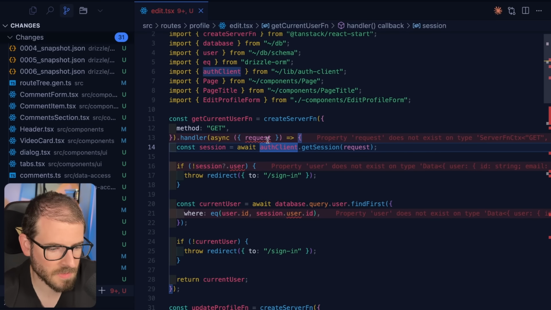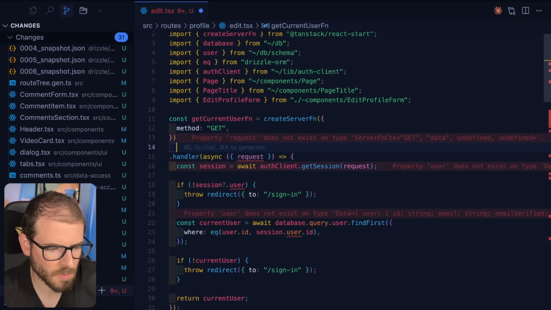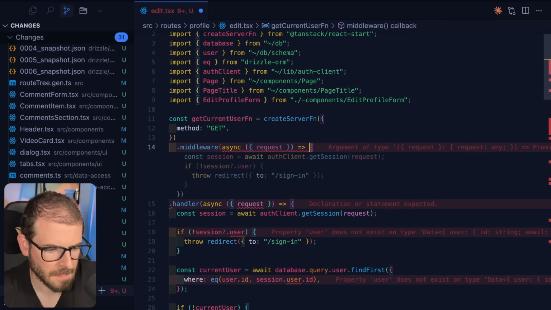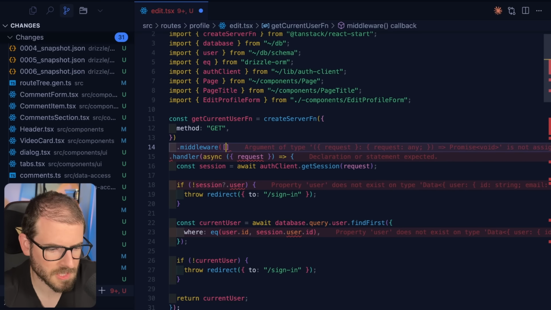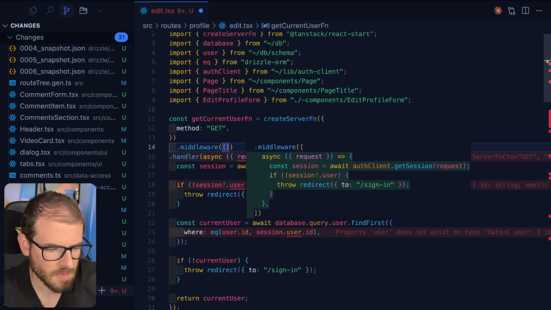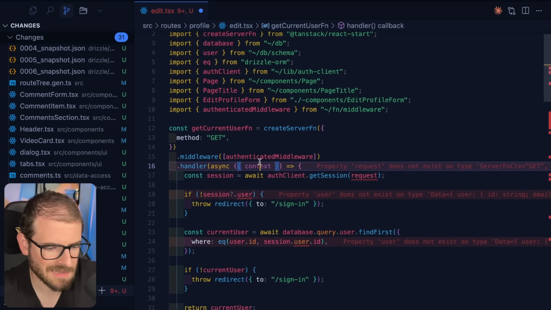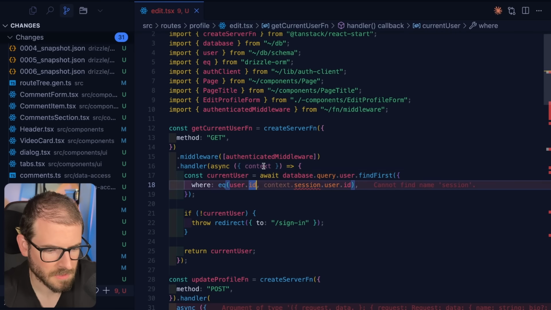So right now, this get session was supposed to probably do an authenticated middleware. So I could do middleware, and then we're going to go ahead and just put an empty array there. And I think we have an authenticated middleware that we can bring in, which allows us to get the context of the user. And then we should be able to get the user's user ID already.